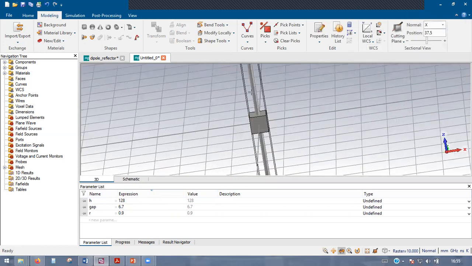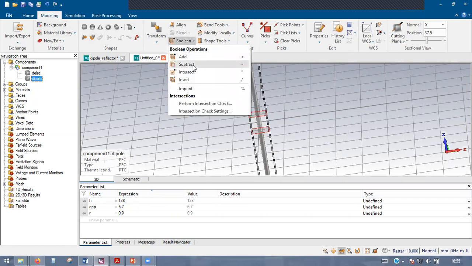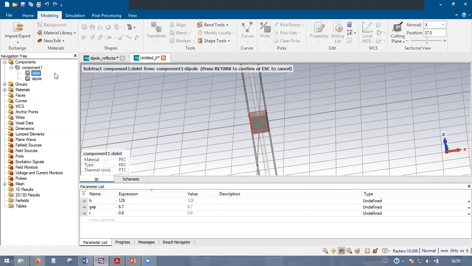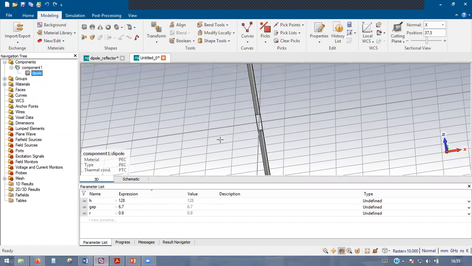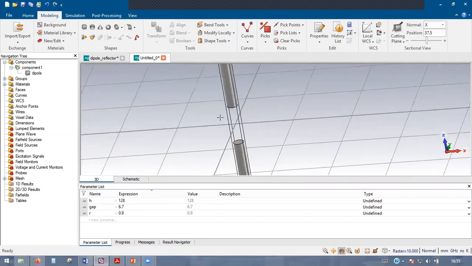Now what do we have to do? We have to subtract this brick from the dipole. So again, go to the navigation. First select the dipole, then go to the modeling, select Boolean, then select Subtract, then click on this delete operation. Press Enter from the keyboard. After you do that, you can see that the gap between both these poles will be created.